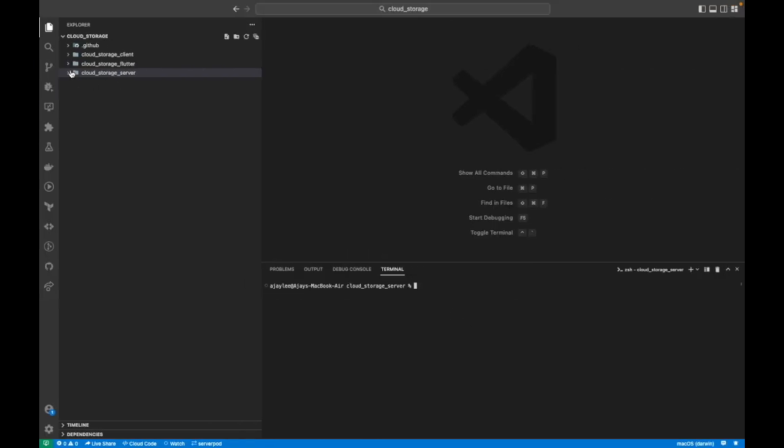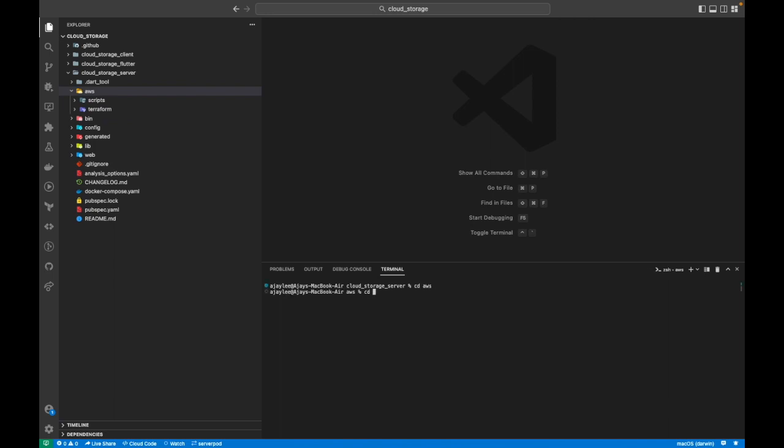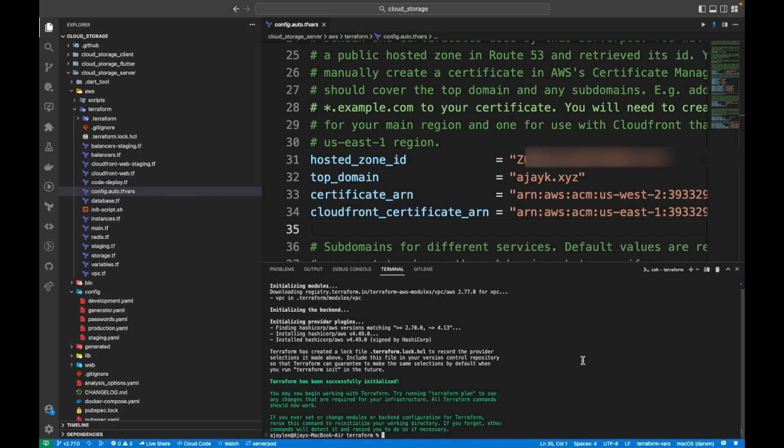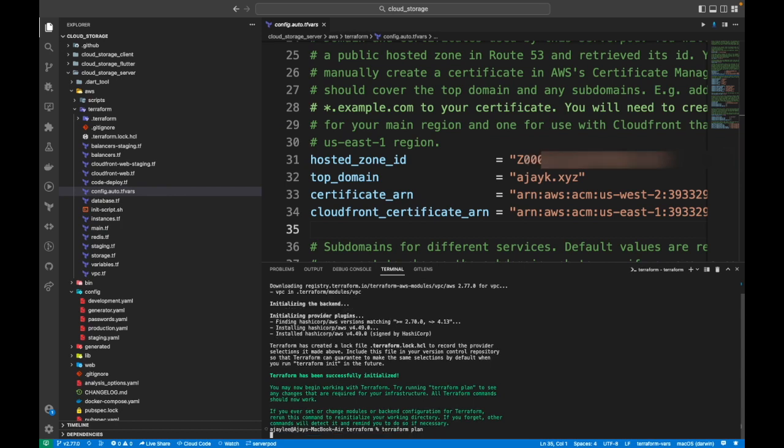So I'm in the server directory, and in the server directory you can see we have an AWS folder and a Terraform folder. We need to move to that AWS folder, and I'm going to run terraform init. So our terraform init is completed, and then we have to run terraform plan.